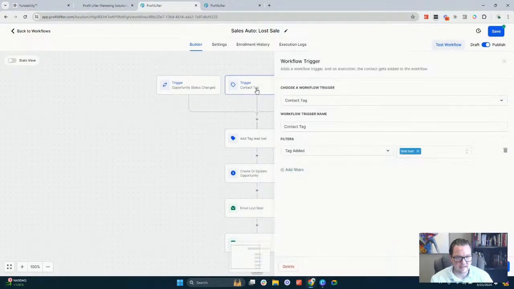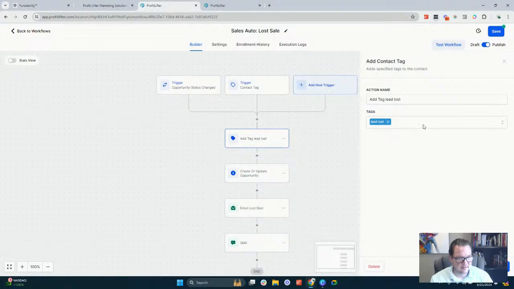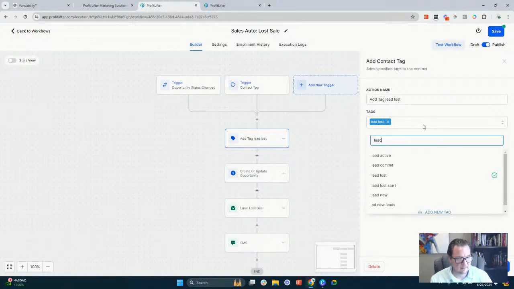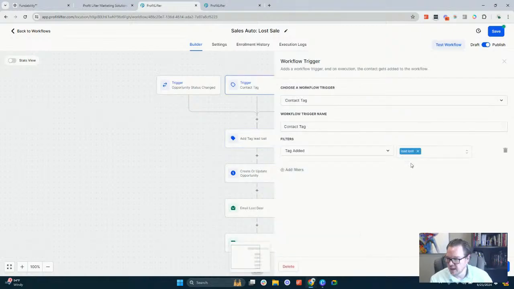So this is either going to be contact tag, lead lost. I need good tracking here. Lead lost. I'm just going to call it lead lost status. That way, we don't have conflicts.